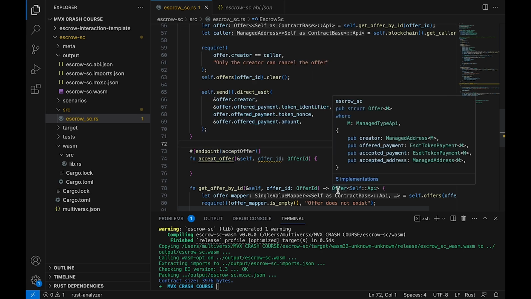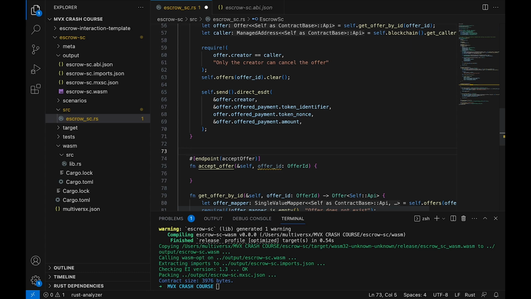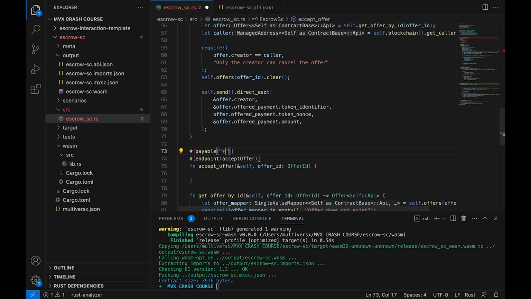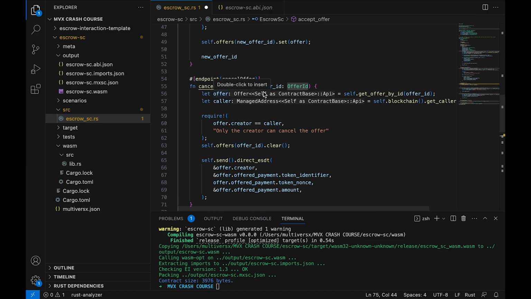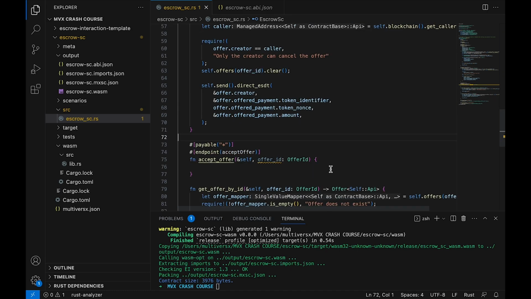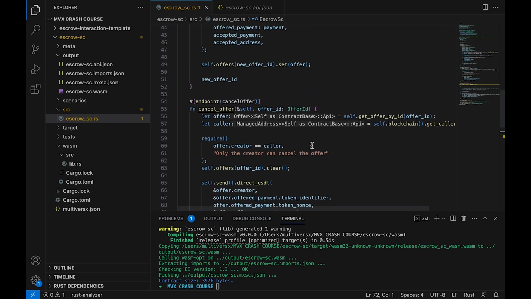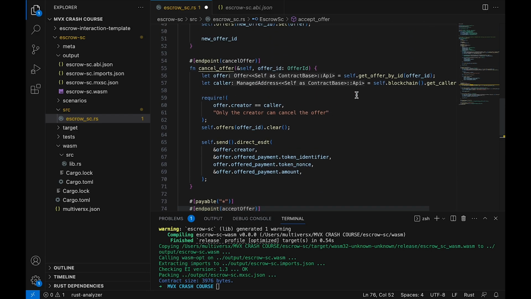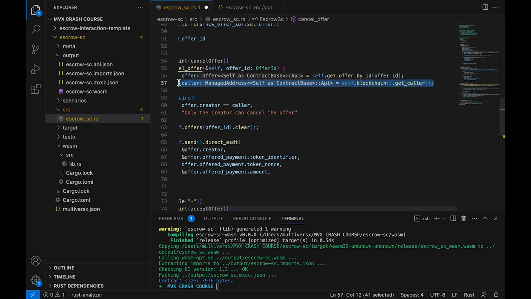So for this again, like in the case of the create offer endpoint, we can make this endpoint payable. We can receive any type of payment. As you can see, the cancel offer endpoint is not payable, as we don't need to receive any kind of payment. We need to get the offer data based on the offer ID that is provided. Next, we will need information about the caller, and we will also need to read the payment.